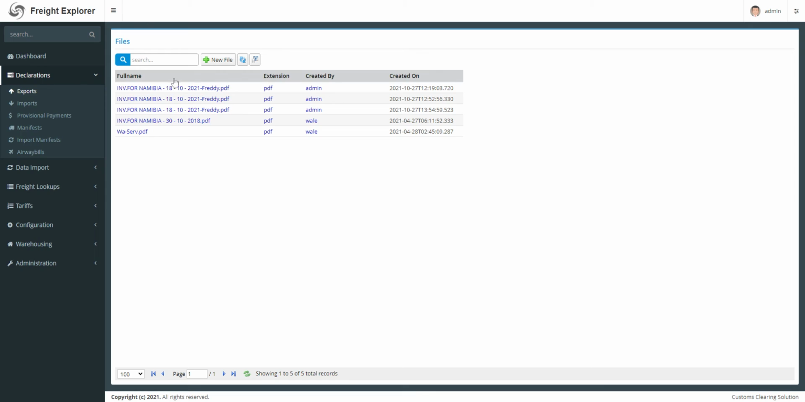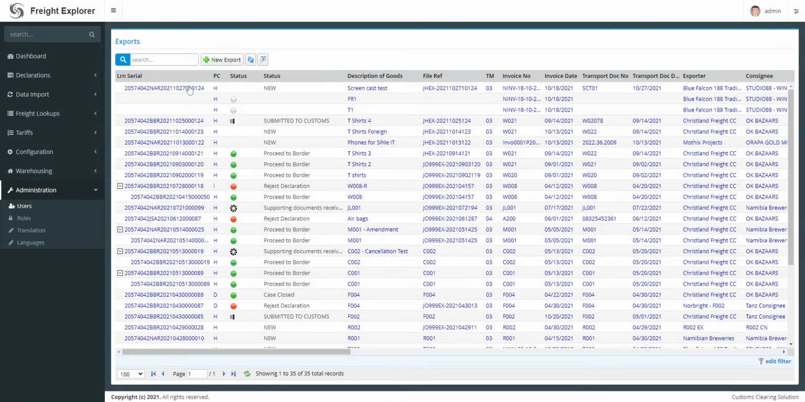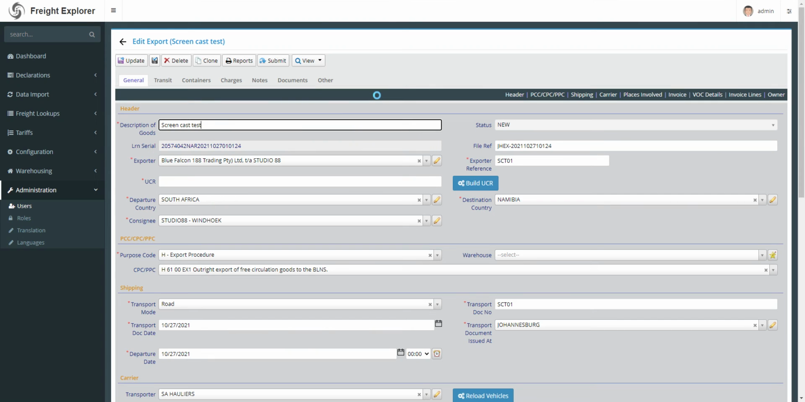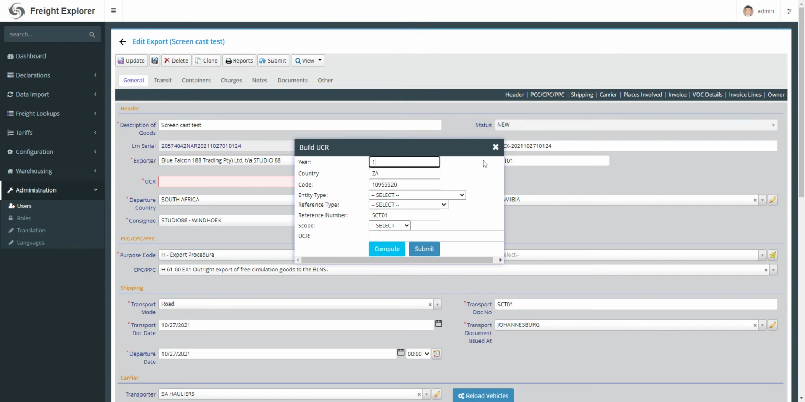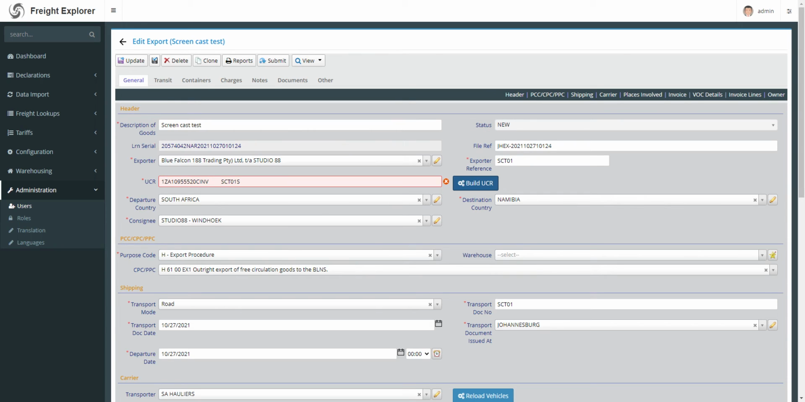Go to our exports. There is the entry that we just imported now, the screencast test. And if we try to save now, it says build UCR. So this is how we build the UCR. We need to select the entity type. In this case, it's customs, and we've got our invoice, and it's a single entry for the scope. And we submit, save that.